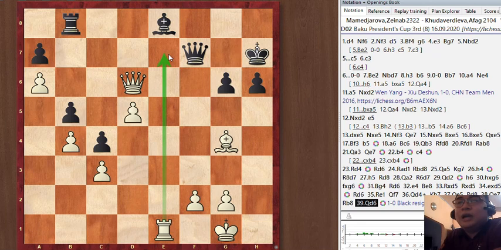how grandmasters deal with this kind of theory, isolated pawn with the same colored bishop.